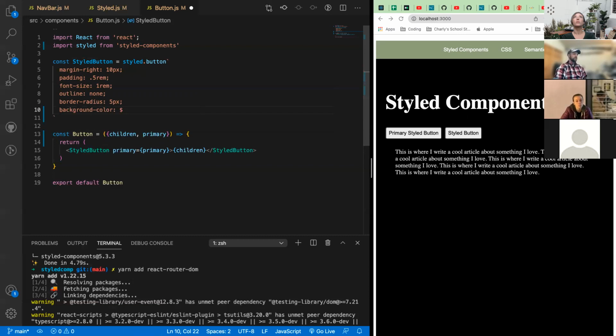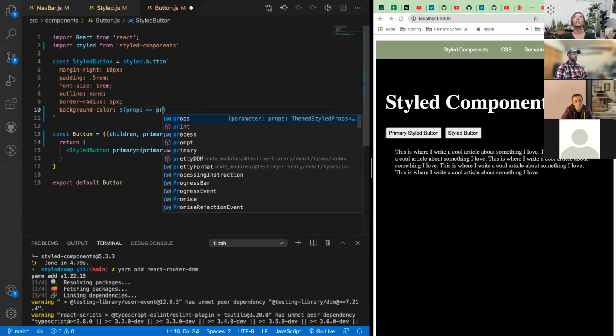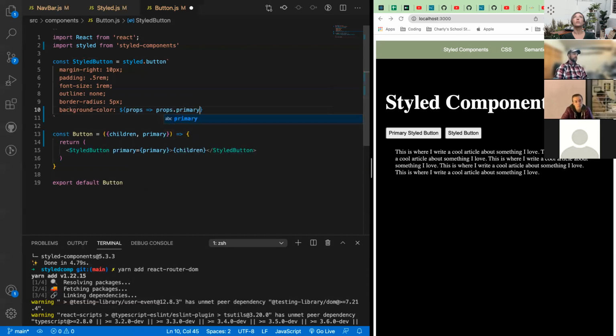So go background. And we'll just do, hey, with props, if there's a props.primary, then actually for this one, I want this background to just be default if it doesn't say primary. So for this one, I'm just going to say and. So only if there's a primary will it make it this color. See if that works.